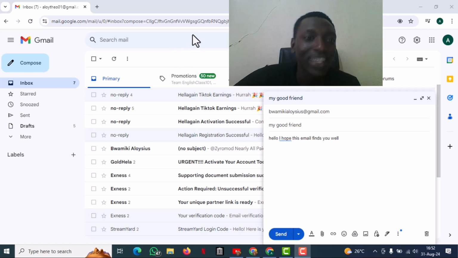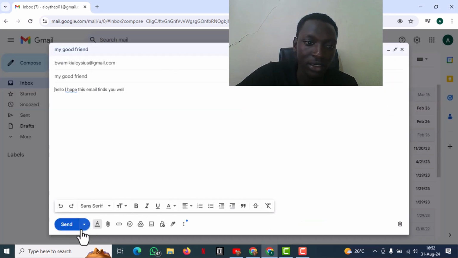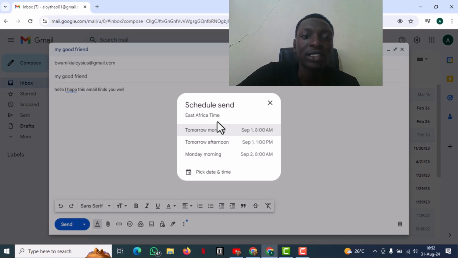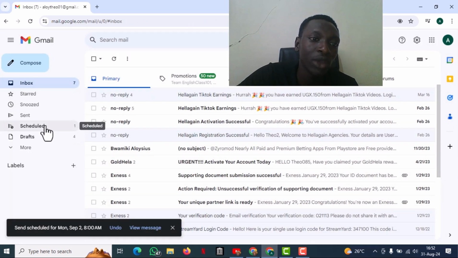Now the other thing we are going to talk about is the schedule send. When you click on this icon, you can see options for schedule send, and these are timings. You can at least change them if you want. You can say pick date and time, but for example you can say morning, and here is where you can access your schedule send.